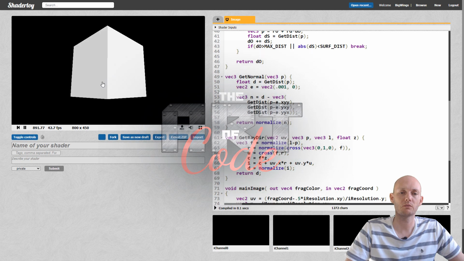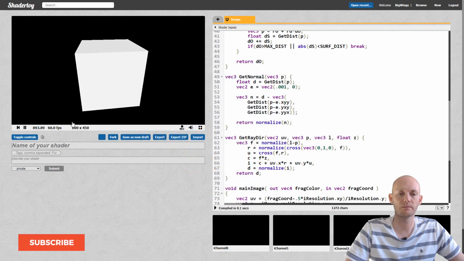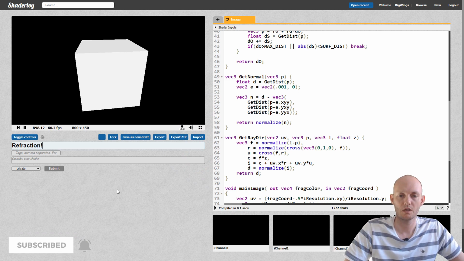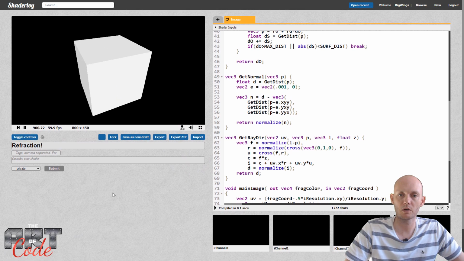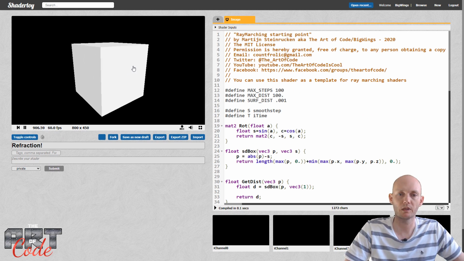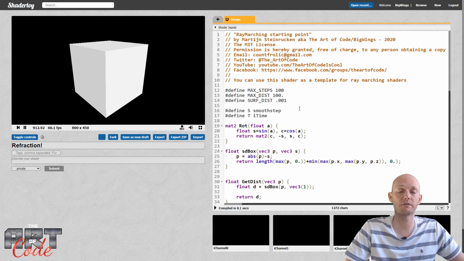Okay, so this is where I am going to start. Let's call this Refraction. This is my ray march starting template. The link is in the description if you want to follow along. If you want to know how to write a ray marcher, basically a mini 3D engine inside of a shader, I made a video specifically about that. Go check that out. The link is also in the description.